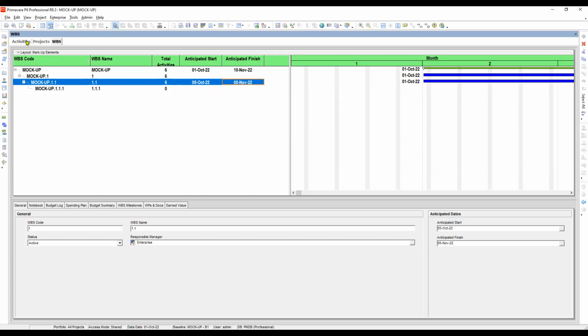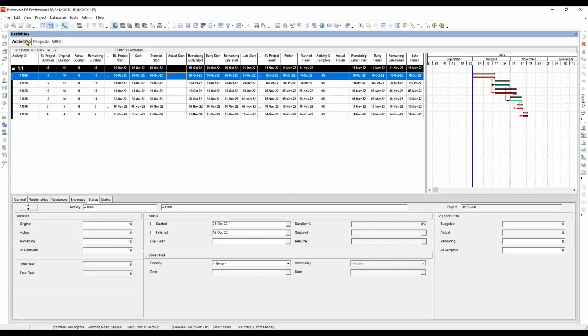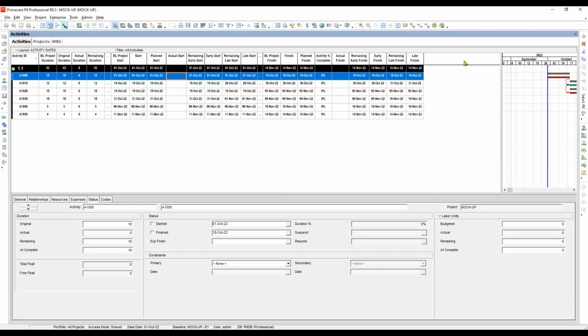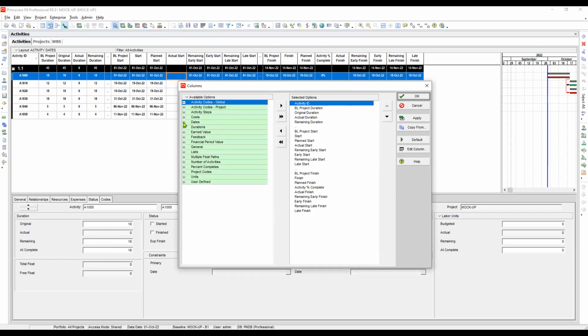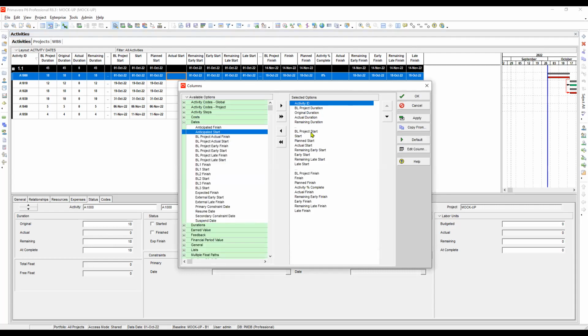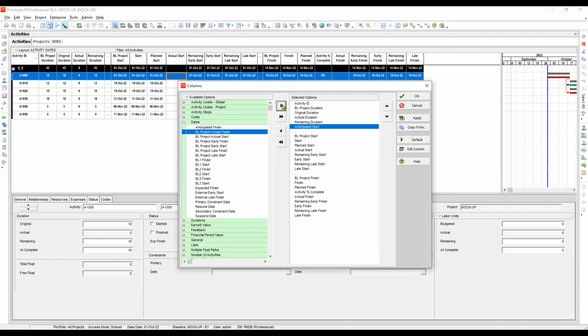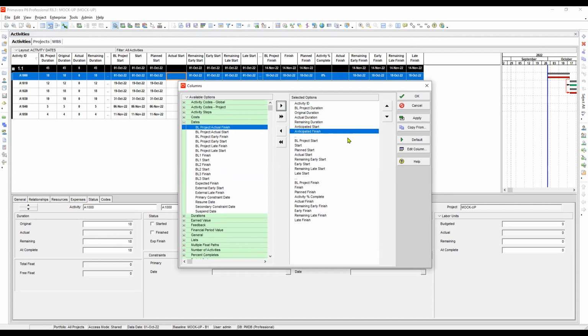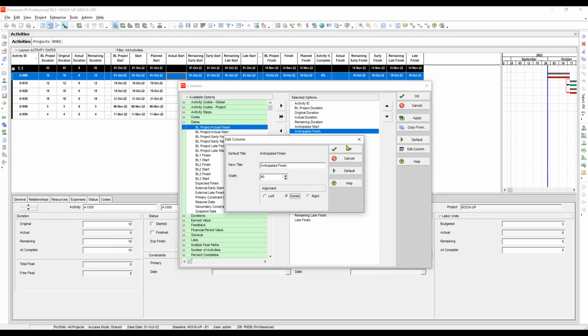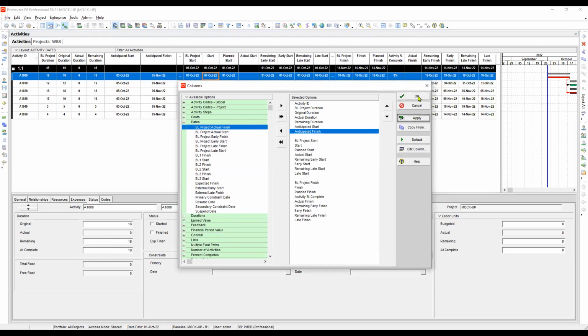Okay, we will go to the activities. Do you think that we can enter an anticipated date here? Okay, let's try. We have anticipated start here, so we will put it at the beginning of the column. And then we have here the anticipated finish. Highlight, edit, and then center. Then apply. So here it is.